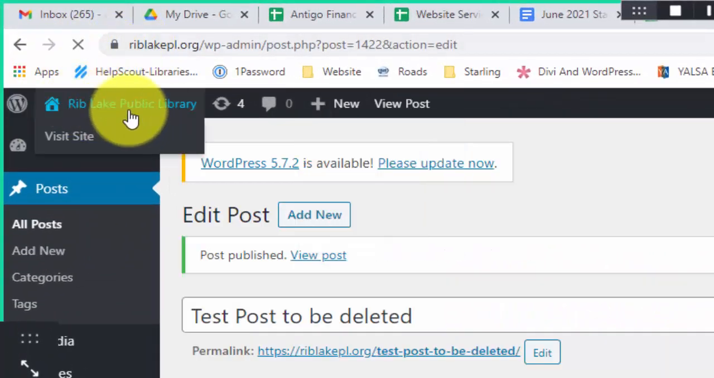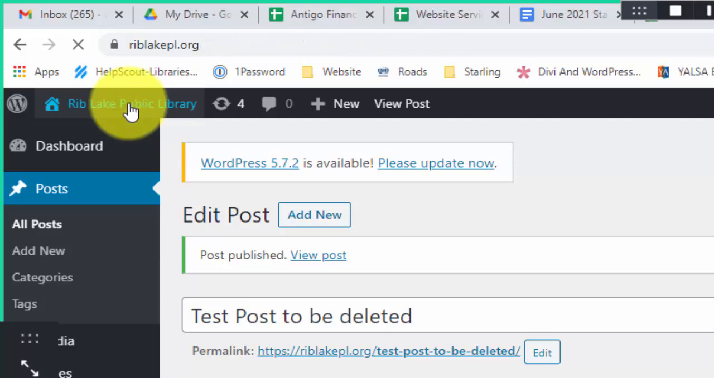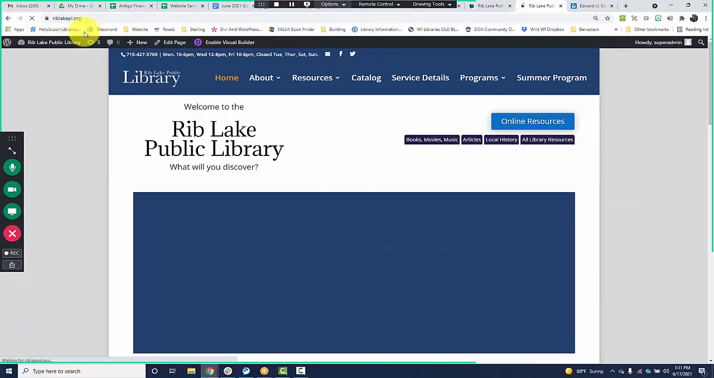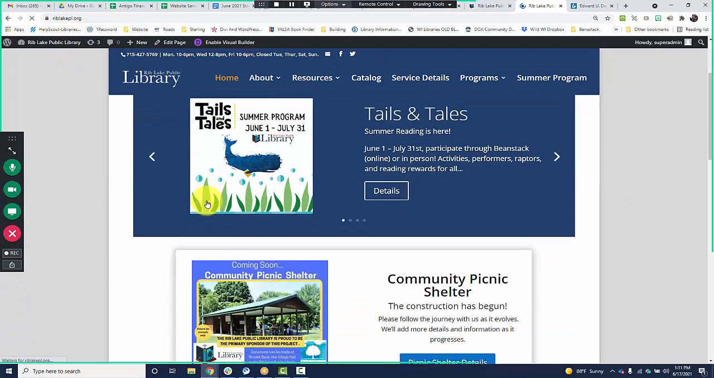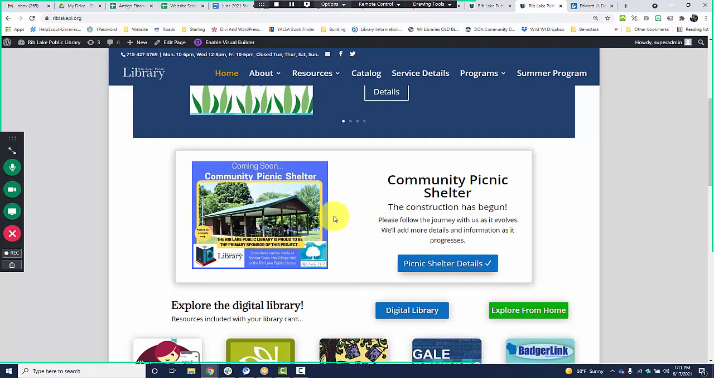I will click Rib Lake Public Library in the control bar across the top to get to the front side of my website. And then I'm going to sneak over to the picnic shelter page by going to About and Picnic Shelter, or the buttons on the page.